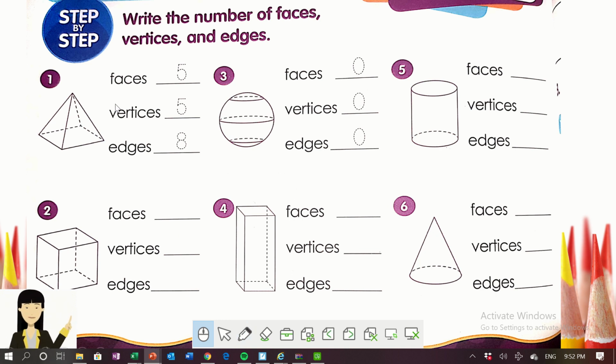here for the pyramid, I have 1 face down, 4 around, 5. Vertices are the same: 4 vertices down, 1 up, 5. For the edges, the lines, 4 down, 4 around, 8.